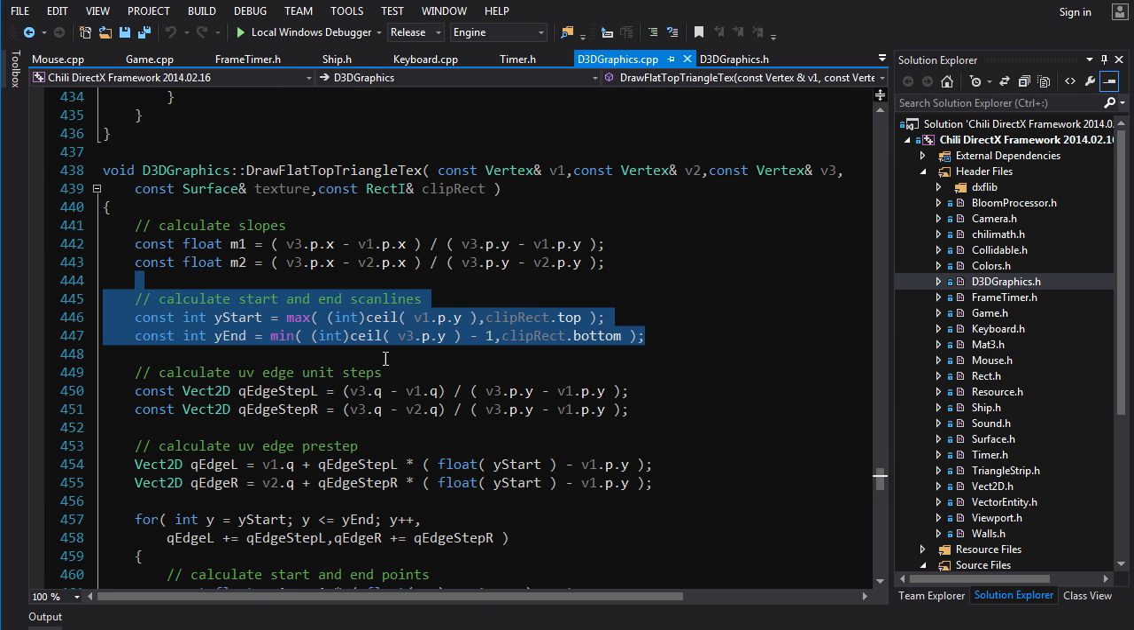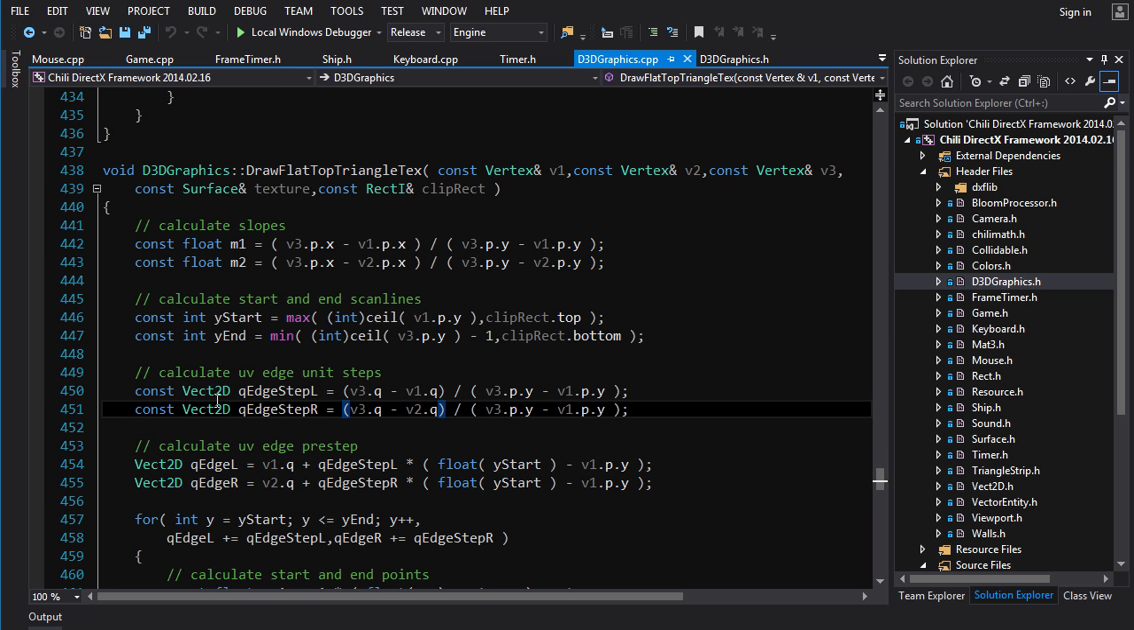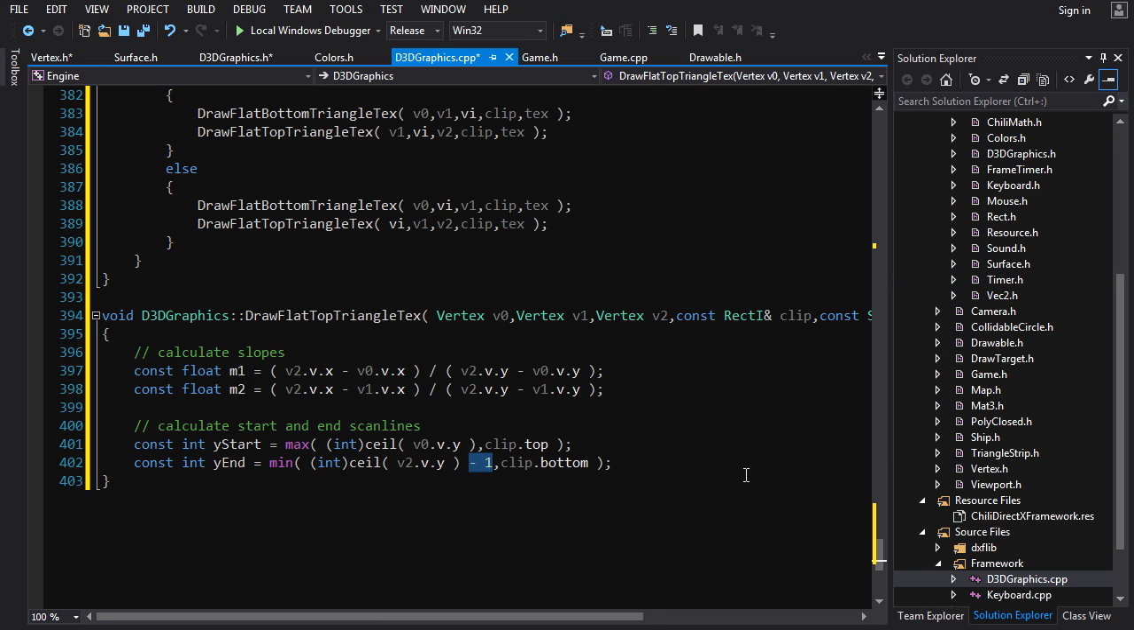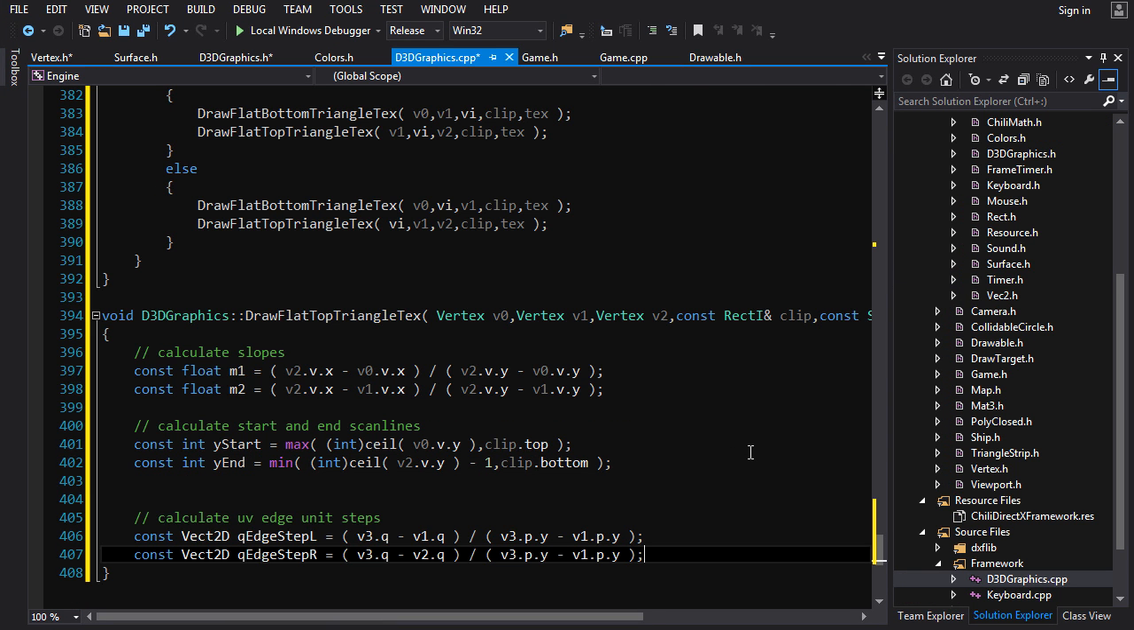So far, so good. Now we have to do the thing that I was explaining before. We have to calculate the steps along the edge in UV coordinates for every step in Y, every step in the scan line. So we move one scan line down. How does that affect our UV coordinates at the two edges of our triangles? So we take this.